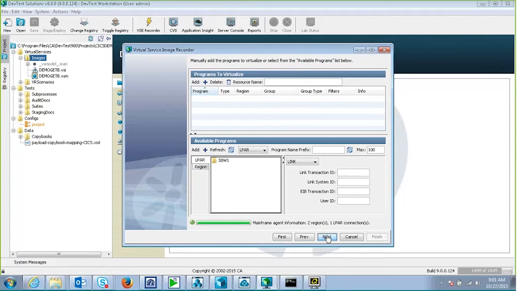And now I have to select the program that I'm going to record. There are two ways to do that. I could manually add the program with this Add button, or I can browse through the programs defined on the CICS regions that are connected to my workstation. You can see down here I have two regions connected with one LPAR connection. The prefix I'll use is demo get, and then I'll just expand the connected regions.